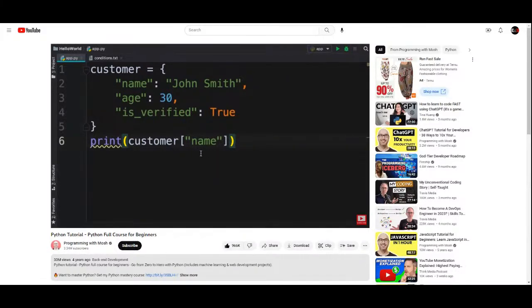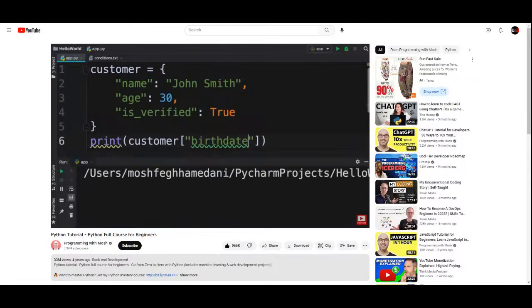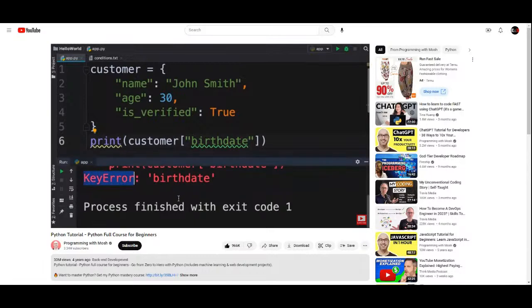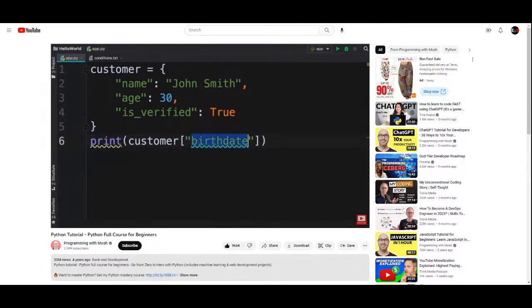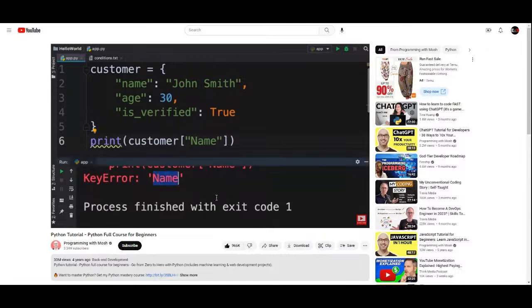Now, what if we pass a key that doesn't exist? Let's say birth date. Run the program. We get a key error because we don't have a key called birth date. Also, if we spell name with, let's say, a capital N, we get the same error because we don't have a key with the exact same sequence of characters in this dictionary.